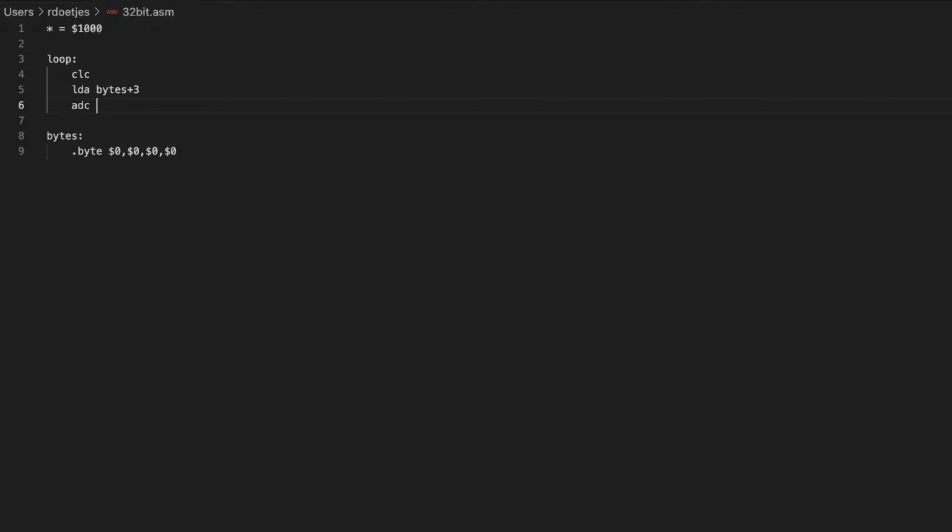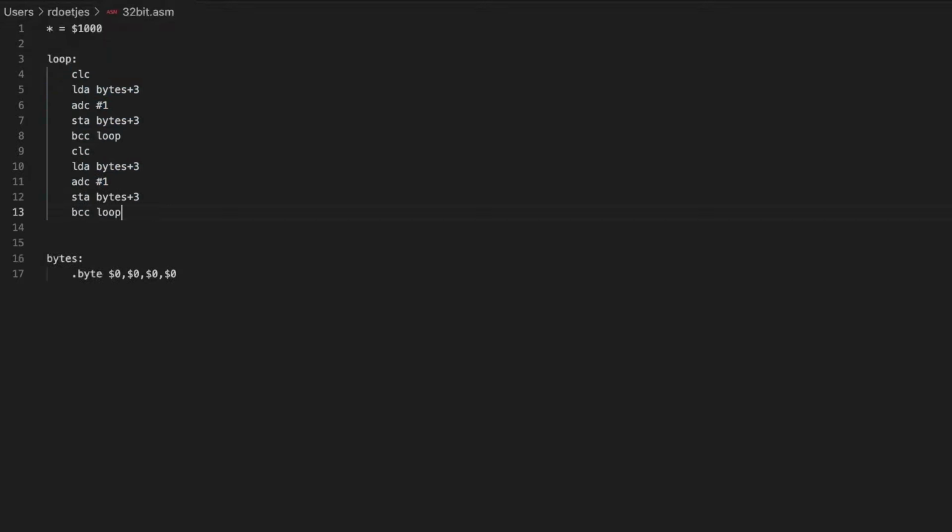Right? We're going to add with carry 1 to it. And when this is at $FF and we add 1, it will become 0 again. But then the carry is set. And then we will need to add 1 to here. But first we need to store this one back because we need that, of course, to be stored. And if the carry is not set, so carry clear, BCC, branch carry clear, then we branch back to loop. But if the carry is set, we just reuse this code.